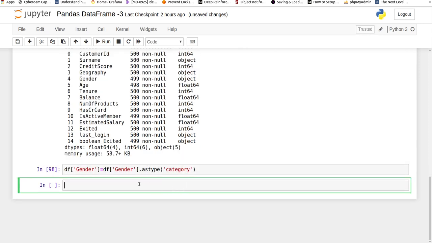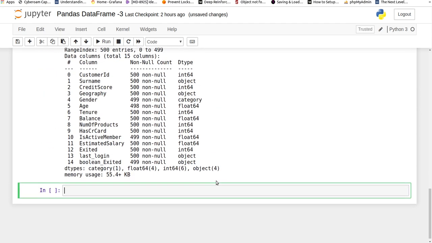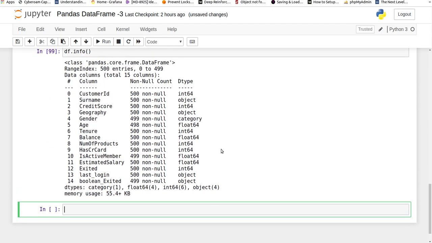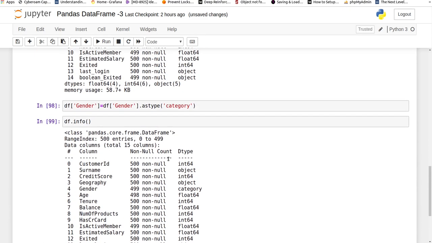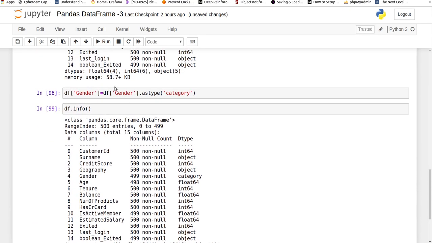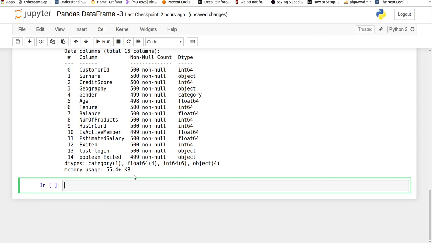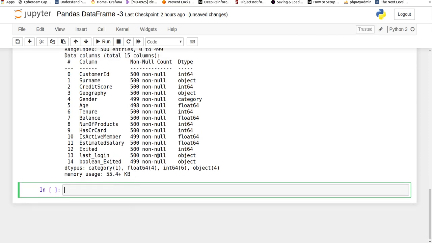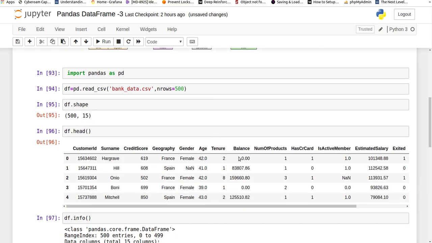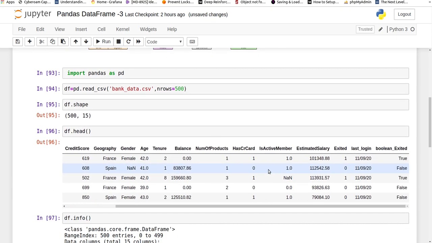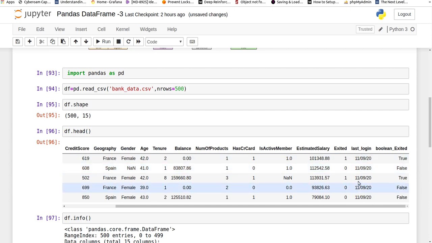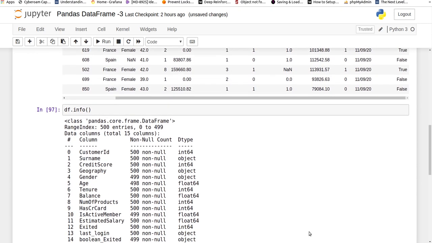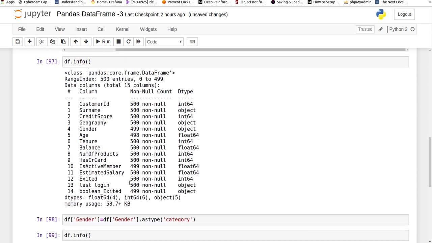Now the column is converted, and let me show you the info again. You can check now, we have reduced the memory usage from 58.7 to 55.4. So we have reduced it a little bit. Now if you check the data, we have a date also in the data frame, and let me check what the data type of the date is. Here the data type is object.